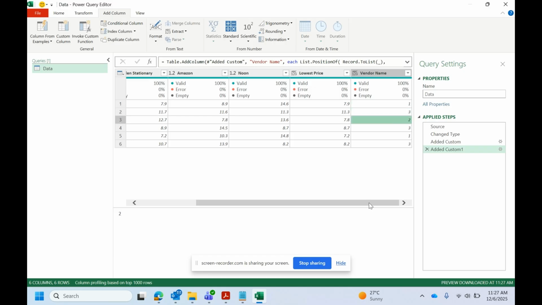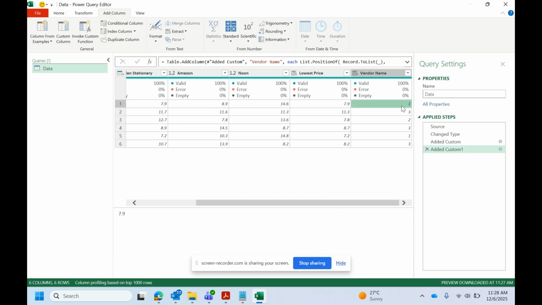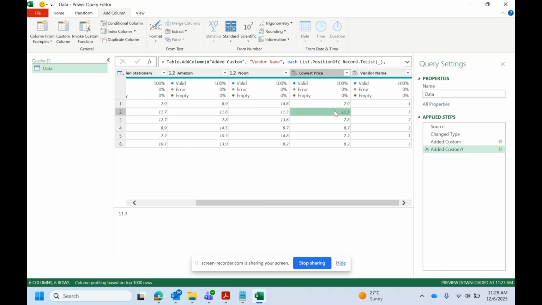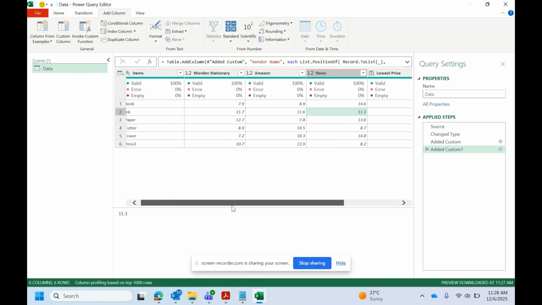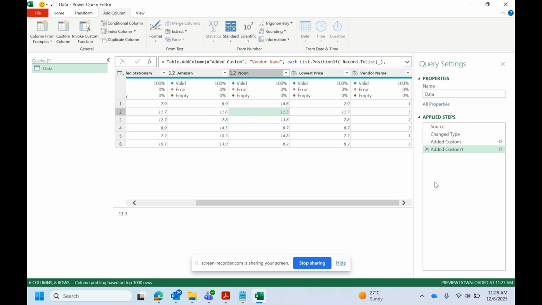Okay, so you can see here this is coming on the first position, this is coming on the third, this is second. So how is it coming on the first? This column is the 0 position, and this is the first position. So for book, the lowest price is 7.9, which is coming in the first position. Then the second one is coming on the third position because the lowest price is 11.3, which is coming here in the noon column. Okay, and noon is on the third position because this is 0 position, 1, 2, and 3. So this is coming on the 3 position.